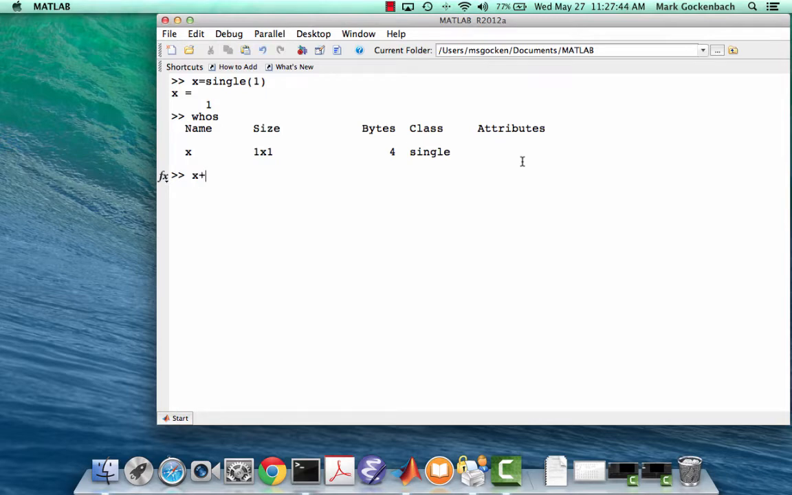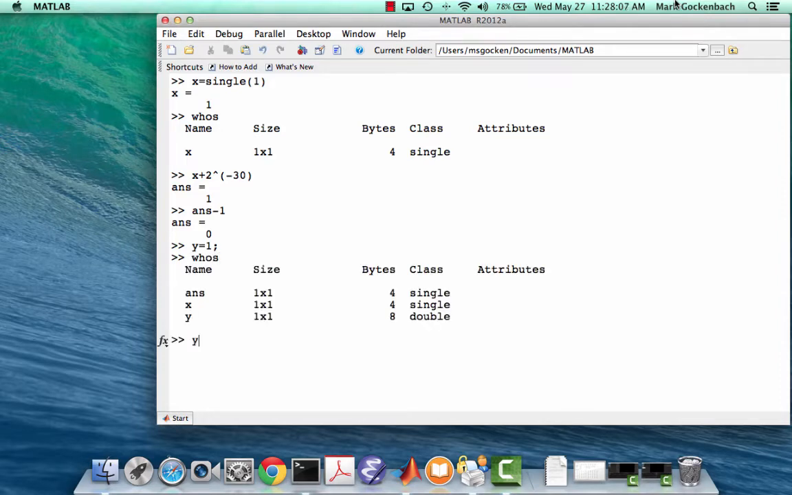Now let's consider the following calculation. Suppose I add 2 to the negative 30th to x. It appears the answer is still exactly 1. I can check that by subtracting 1 from the answer, and indeed I get exactly 0. Now let's compare this to the following calculation. By default now y is going to be double precision. If I add 2 to the negative 30th to y, I get a number that's not exactly 1.